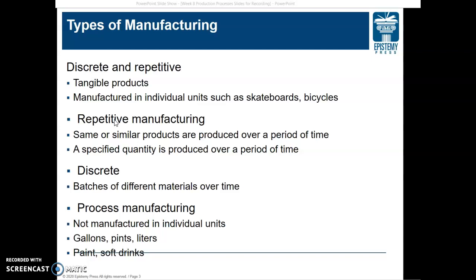Discrete and repetitive manufacturing involves the production of tangible things such as computers, bikes, cars, individual things. And the difference between discrete and repetitive is making the same thing over and over a period of time, whereas discrete is making similar things in batches. So if you think of Global Bikes, they maybe will make the touring bikes in one batch, and then they'll switch off to the off-road bikes. So they make individual units, but in different batches for different things over time.